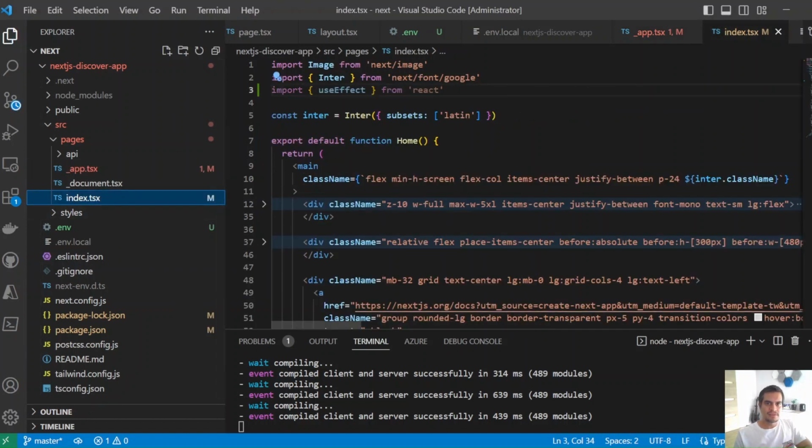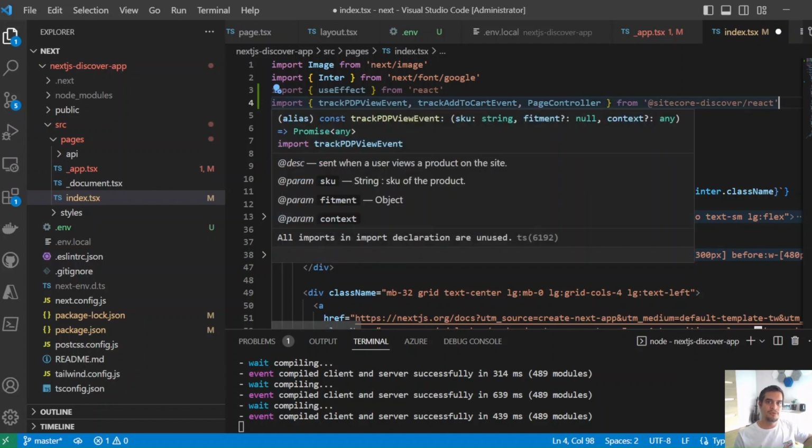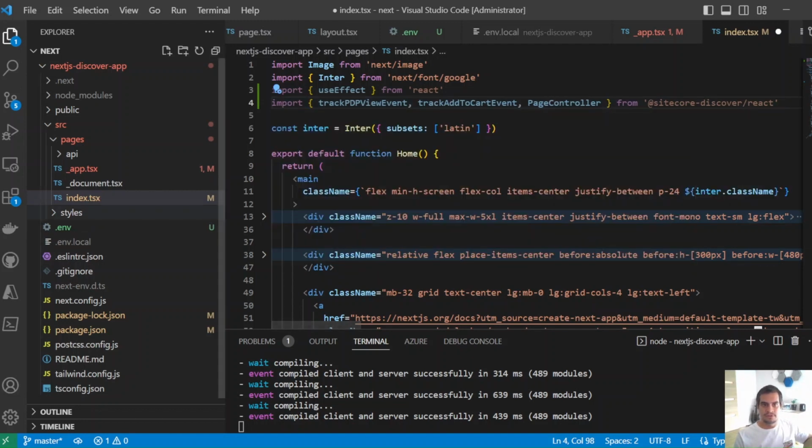So let's get back to the example index page, and first I will import some of the functionality I want to use from the Discover React package. So basically what I'm going to do here first is to track a PDP view event. Of course, this is not a PDP, but just as a demo. Then I will add some functionality to track the add to cart event. And I will make use of the page control as well because it has some of the data we need to send back to the event.